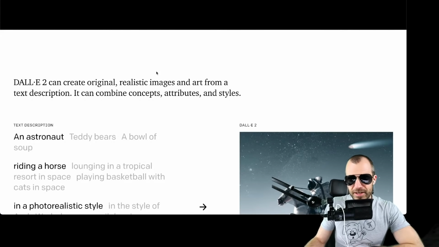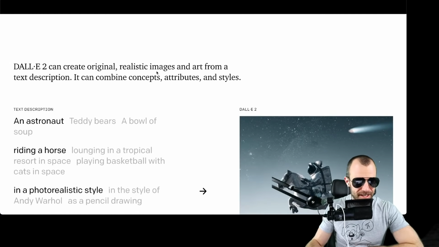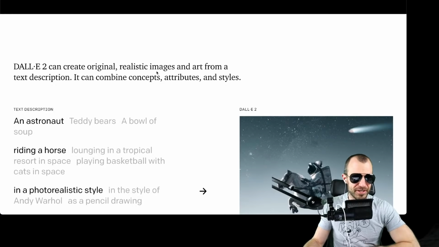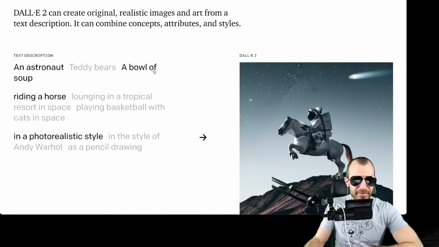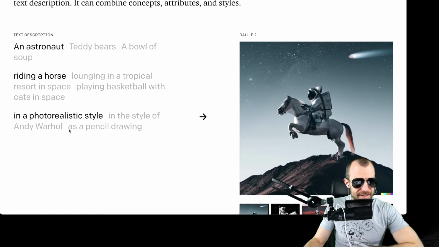Sorry, this is not live coding. We'll just look at this new research that just came out, and we'll react to it in the moment. So, an astronaut riding a horse in a photorealistic style.